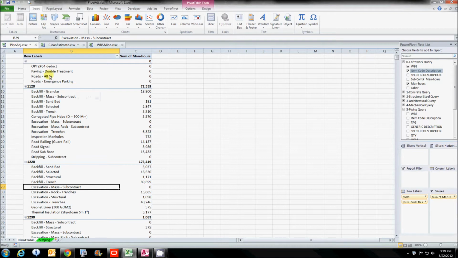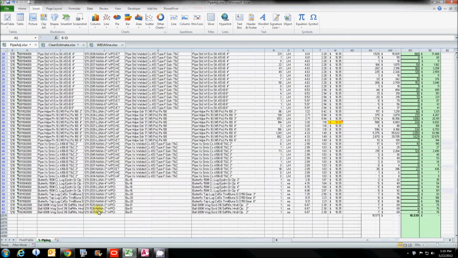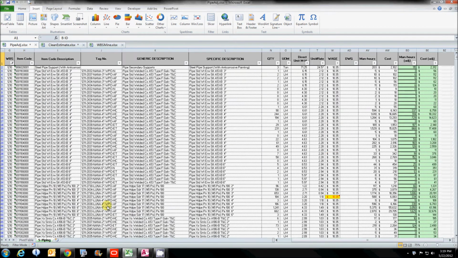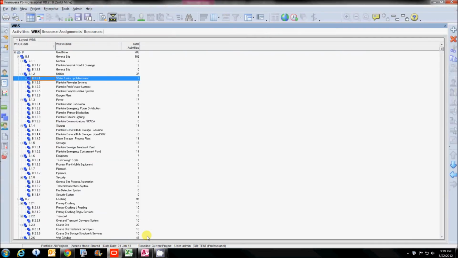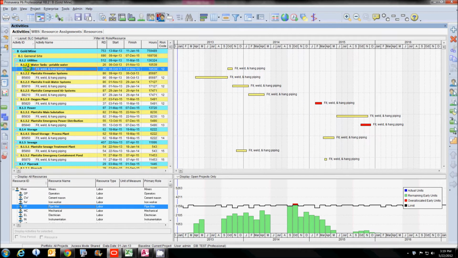I only cleaned this up just so that you would have something to look at a little bit better. Just removed a number of the columns, and I would, for the most part, always go to my spreadsheet, my pivot table here. So what we want to come back to now is our activities. And we're going to focus here on this fit, weld, hang piping.